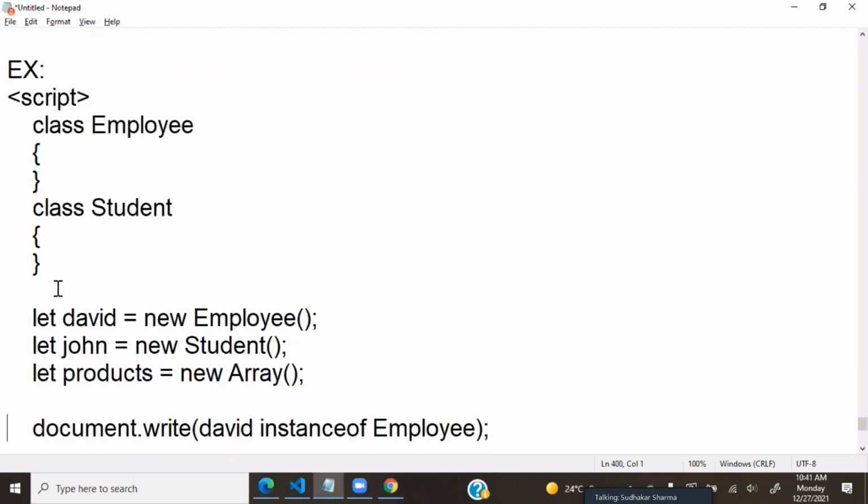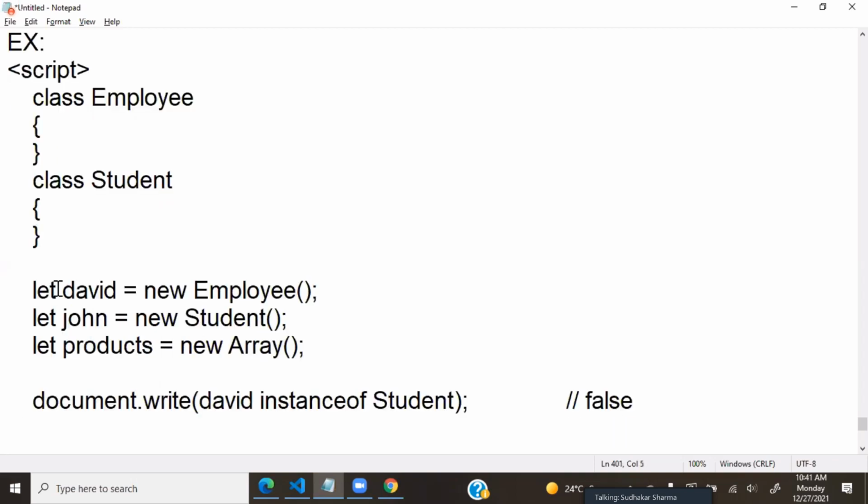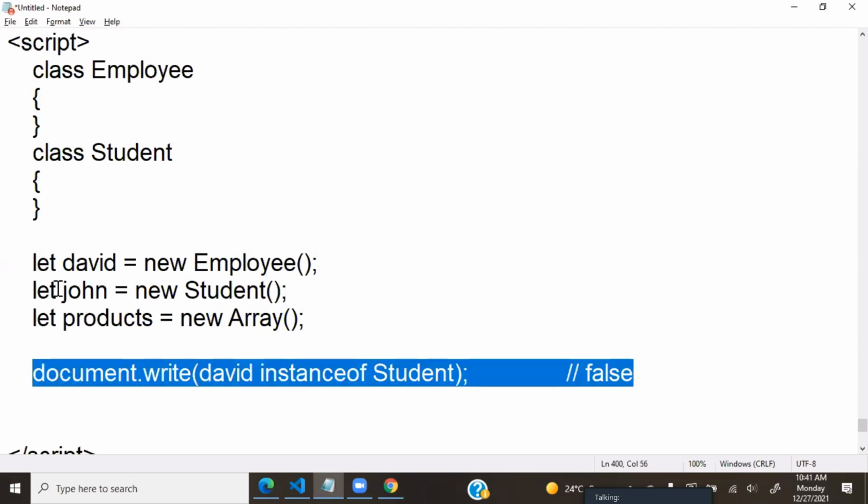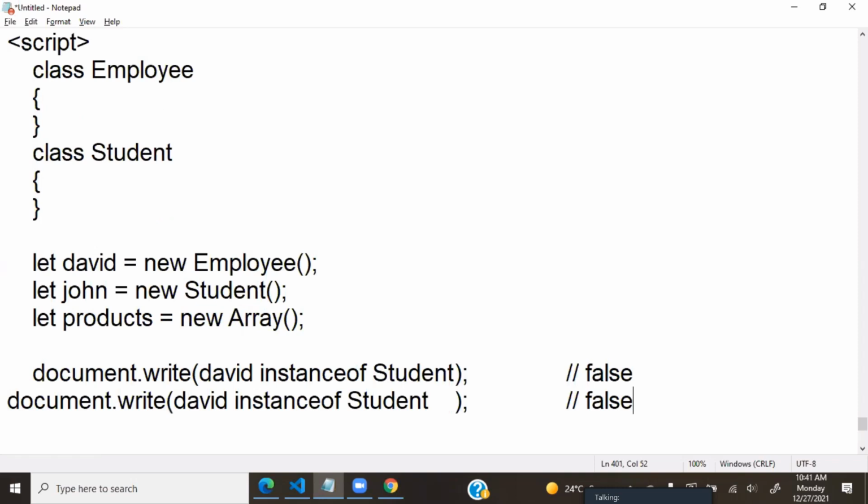And here we will verify David instance of student. This will return false. Suppose I write the same line, and this is David instance of employee. Then it will return true.